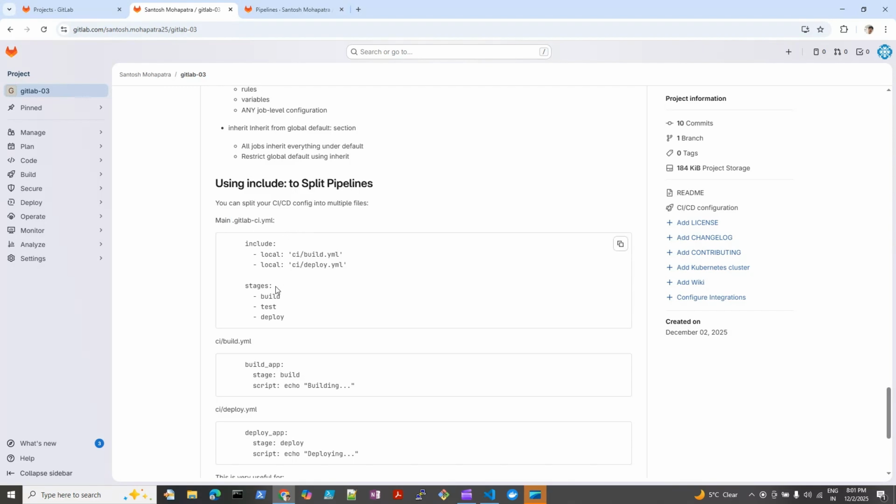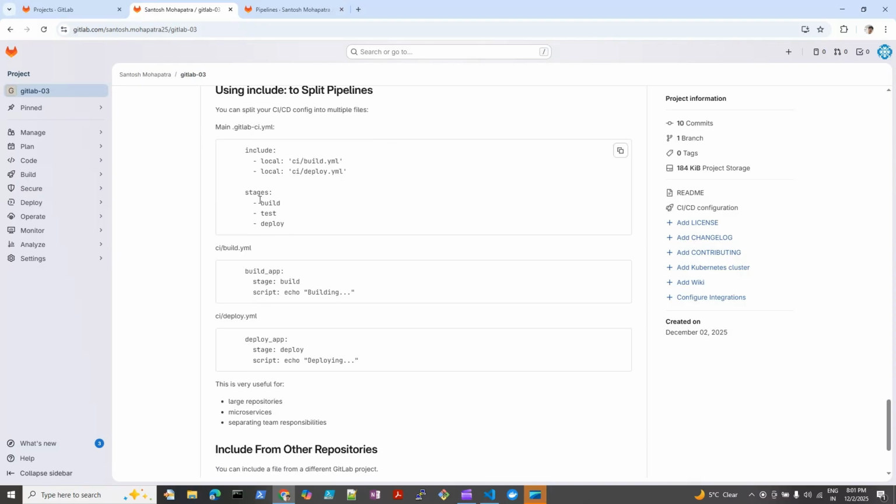Here, what I did is just use the include keyword, and we have to mention that this is local. Local means it should exist in our directory, and you have to mention that it is under the directory CI and the file name is this. Then we can use the stages build, test, and deploy. No need to mention the jobs again, because whatever we mentioned in those files will get executed here.